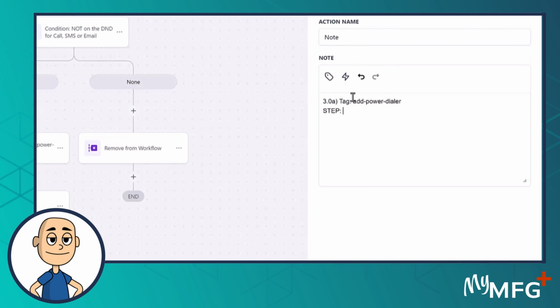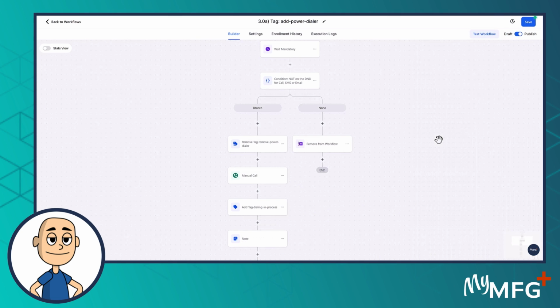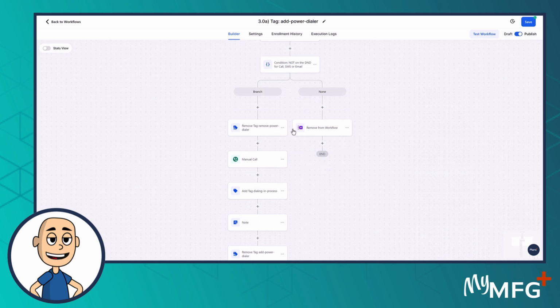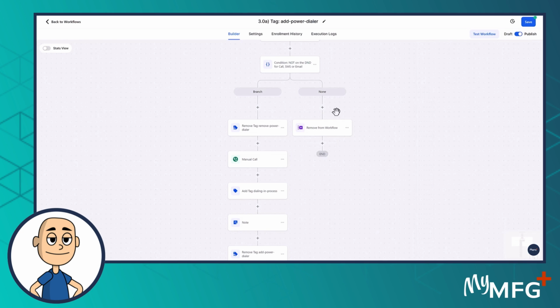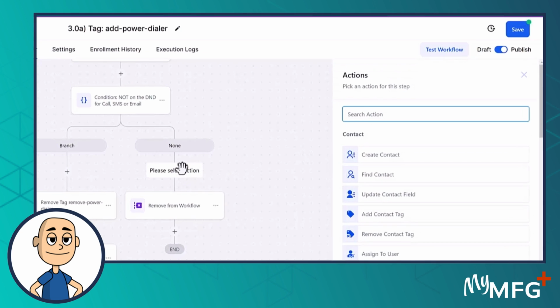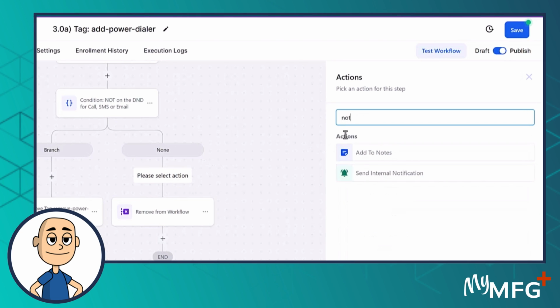Step, dialing in process. So now we know it's in that workflow, and this is the step it's in, or the branch it's in, whatever you want to call it. I'll call it branch just to keep the nomenclature consistent. Branch, dialing in process. Now we know that remove power dialer, right? So remove from workflow. I may want to put another note here. I can't do it there because we've already removed the contact from the power dialer or from this workflow. So we're going to add it above it and add a note here.